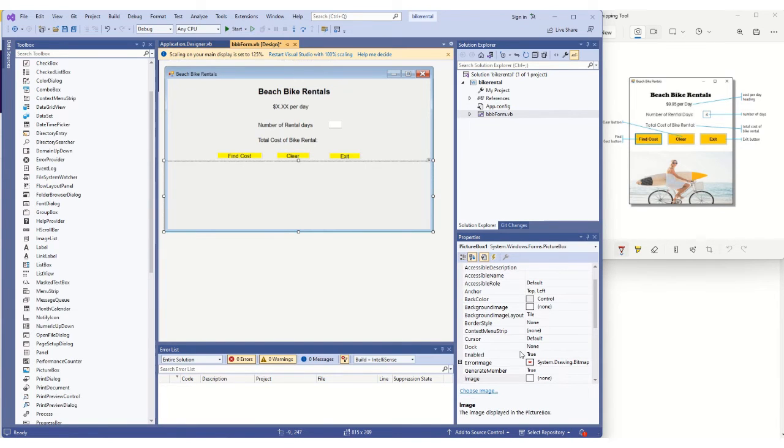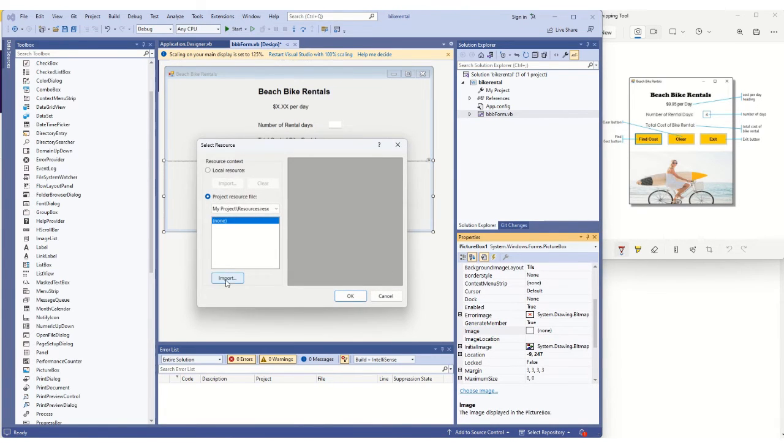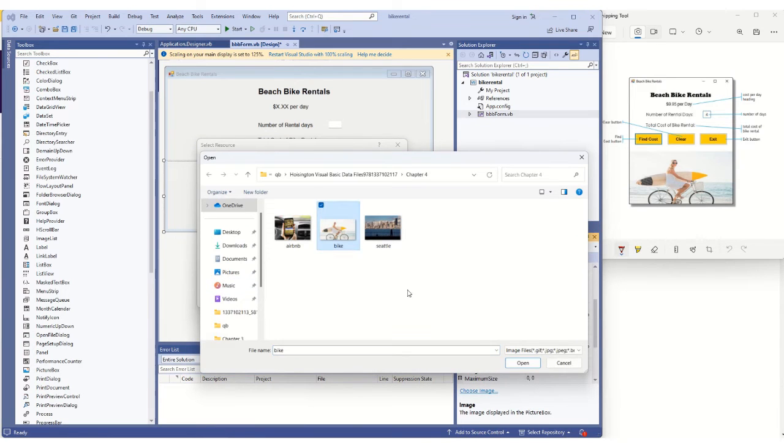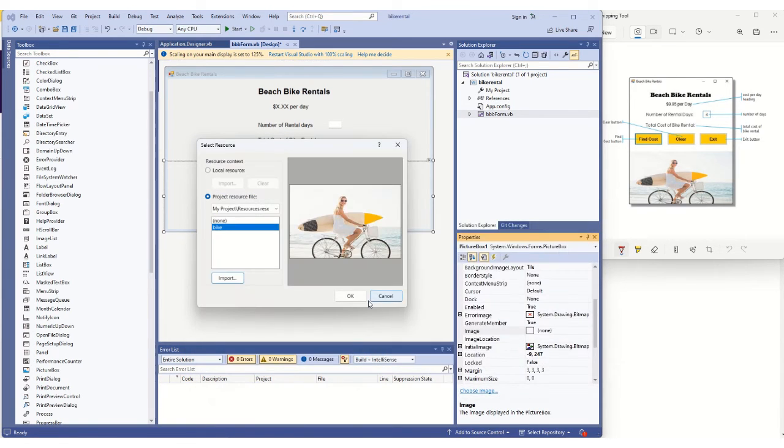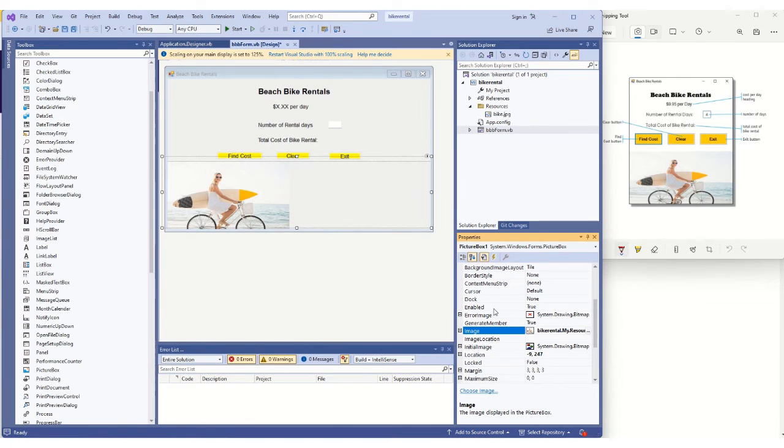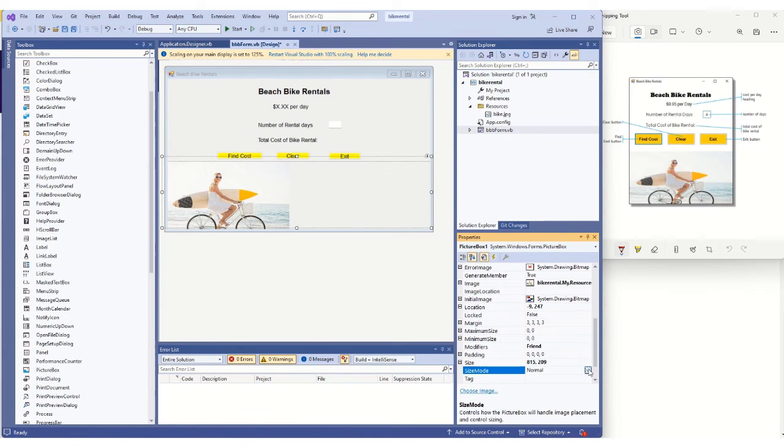So in the picture box we need to put the image. Where is the image? So how do you build the image there? So there should be some image here. So no image is there, so we have to import this one. So this is there, but then we have to do the size mode. It should be stretch image, so like this.